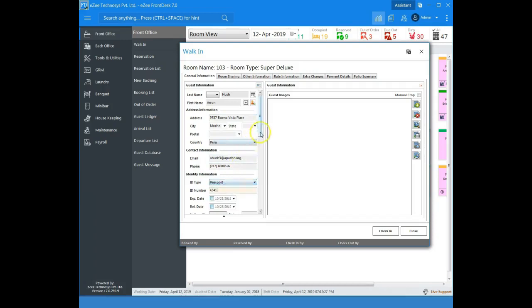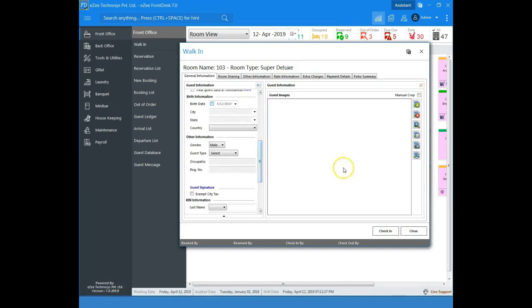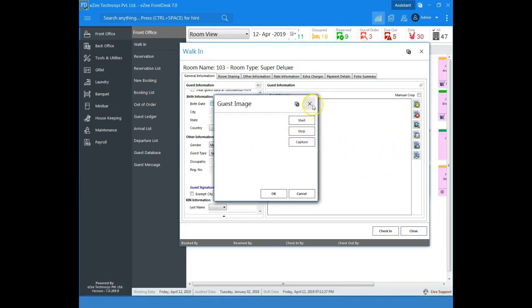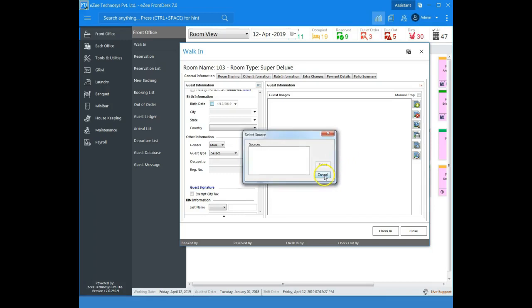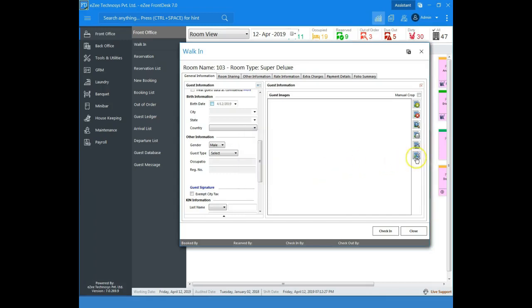To capture the guest image, click on the Capture Image option, and it will capture the image if the webcam is attached to the system. And to scan the guest's document, click on the Scan Image and the document will be scanned, with the scanner connected with the computer. Passport and identity card scanner also can be integrated with eZee FrontDesk, which will make the process easy for the front desk clerk, as once the passport or identity card is scanned in the scanner, all the guest's details available on the passport will fill up automatically in the software.